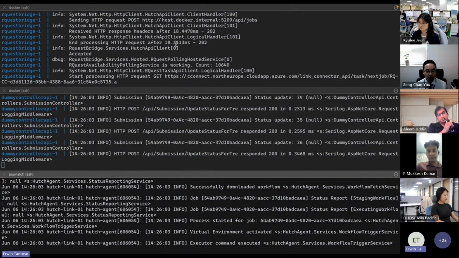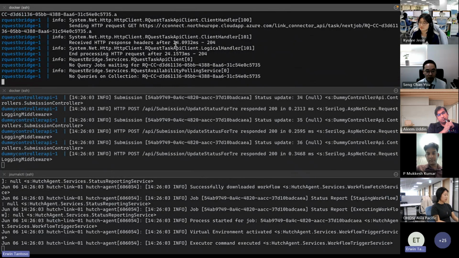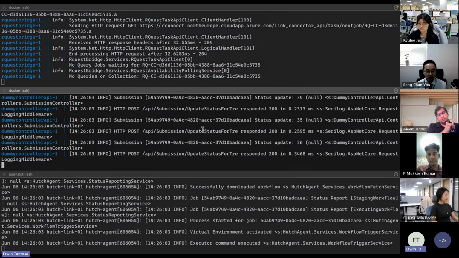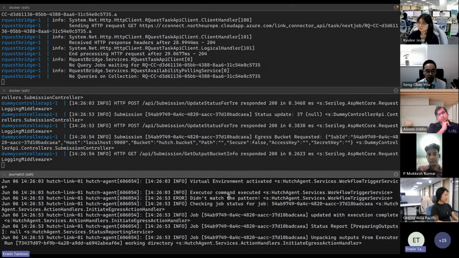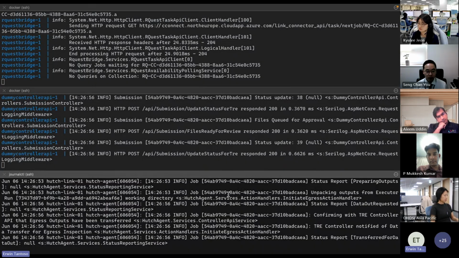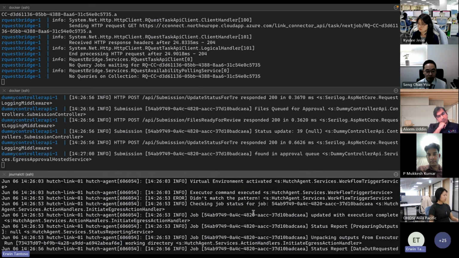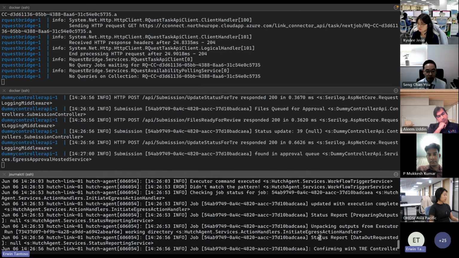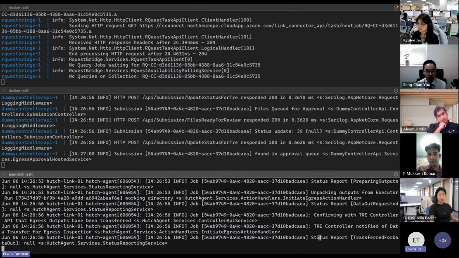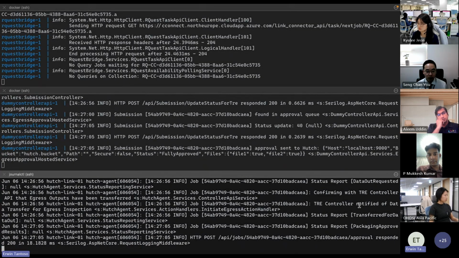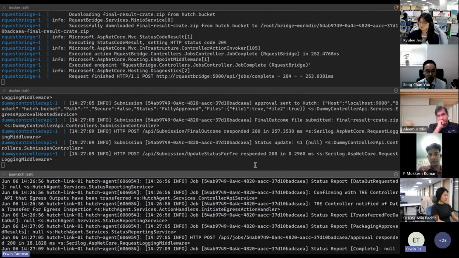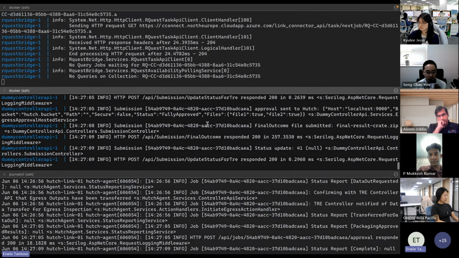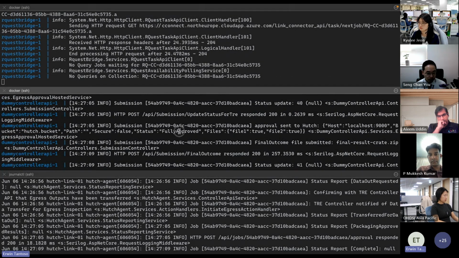In the meantime, the ㅍCross bridge is back to polling the ㅍCross API to see if there are any more jobs. The HUTCH controller is just listening for status updates. Now, Wifex has just completed the job, and so HUTCH will unpack the outputs that it finds and send status updates to the TRE controller. It'll notify it of the intent to egress those outputs. And here we can see that the controller has fully approved them very quickly.